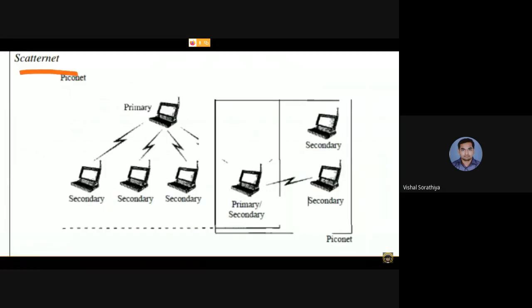Now we are going to see Scatternet. In Scatternet, the primary station of one Piconet acts as a secondary station of another Piconet. Here you can see that this station acts as primary in the first Piconet and then acts as secondary in the second Piconet. It means the slave of one Piconet acts as master of another Piconet.